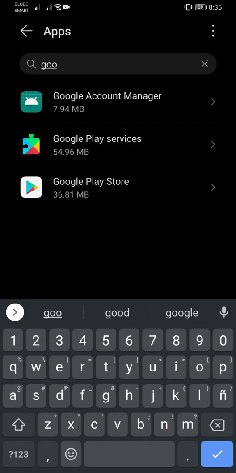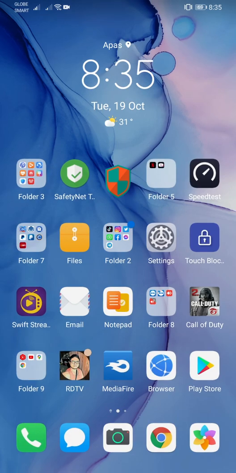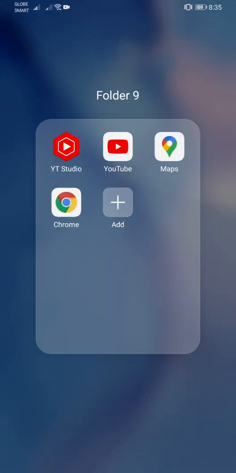Let me show you the version of Play Service I have here. So that's the latest one, that's 21.39.16. And so you can see, I have my applications here.